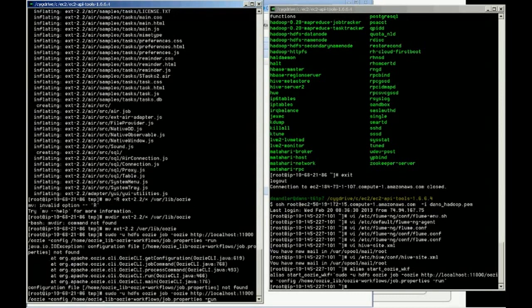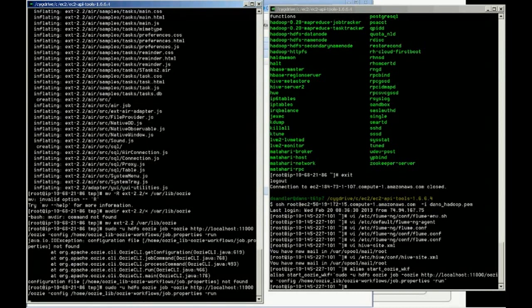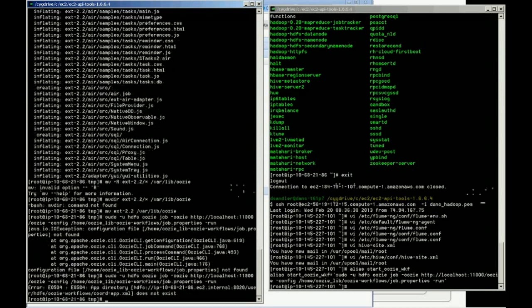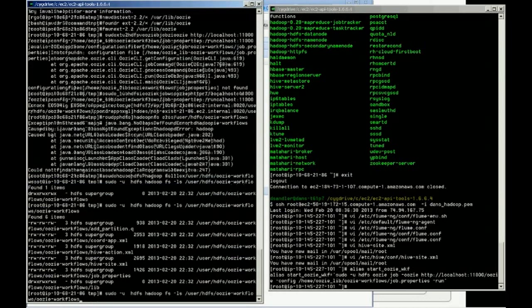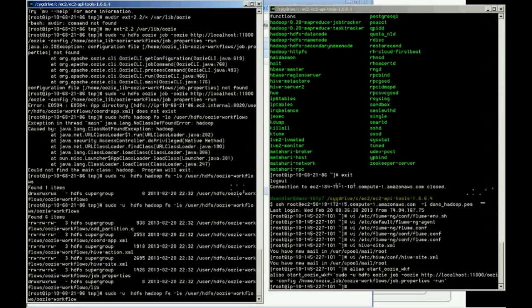Saying it's not found. So what this does is it will actually, let me pause and troubleshoot this. Sorry about that. I made an error earlier. I put the Oozie workflows folder underneath the Oozie workflows folder. That's not exactly what we have to do.